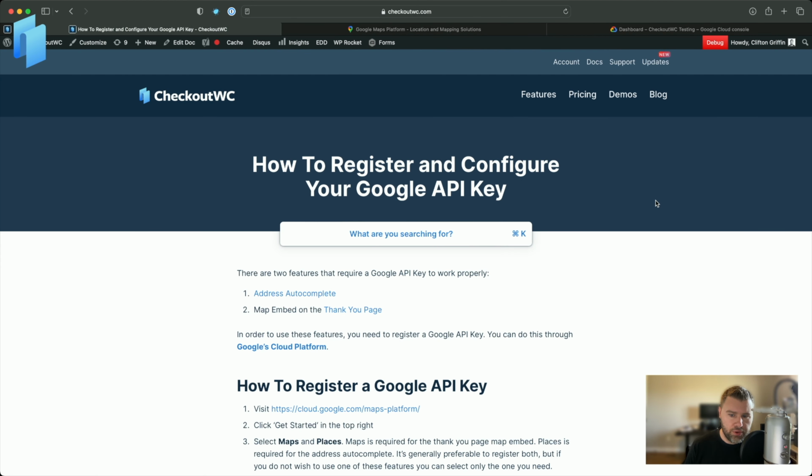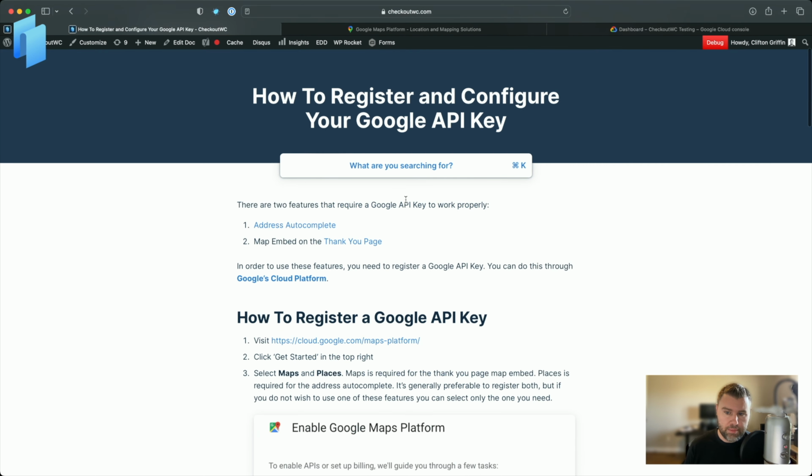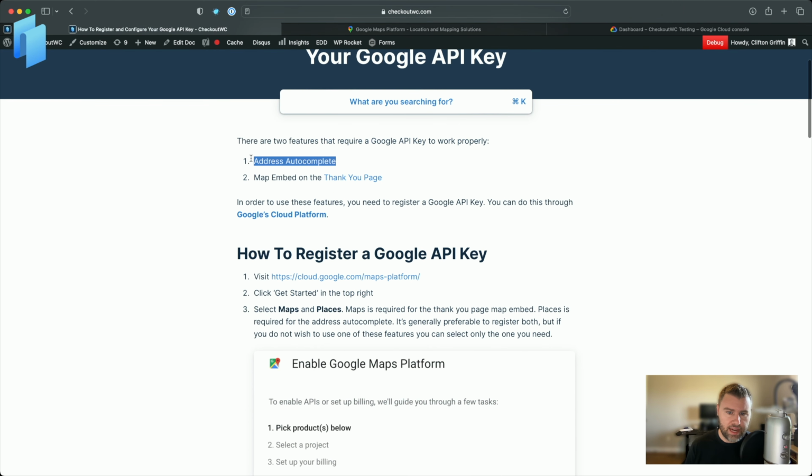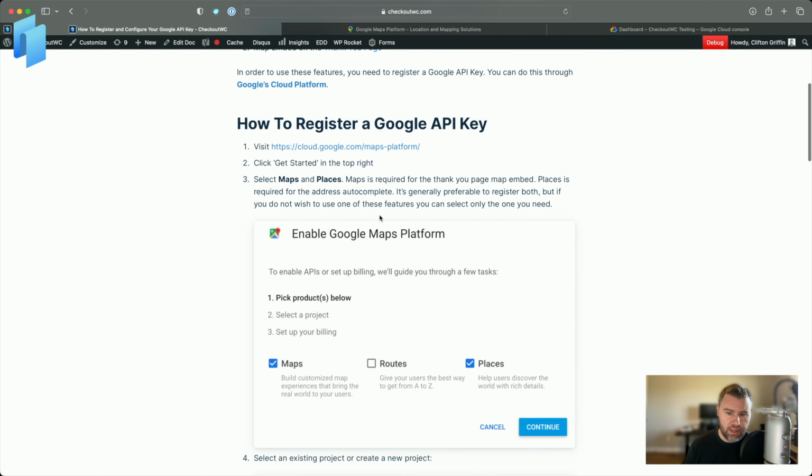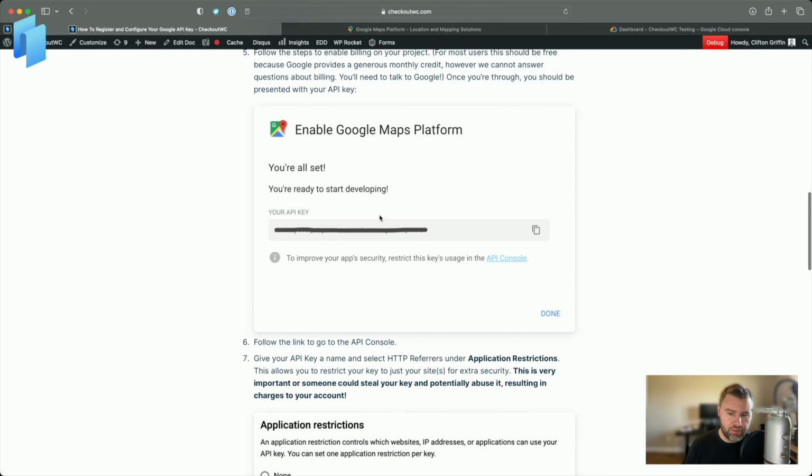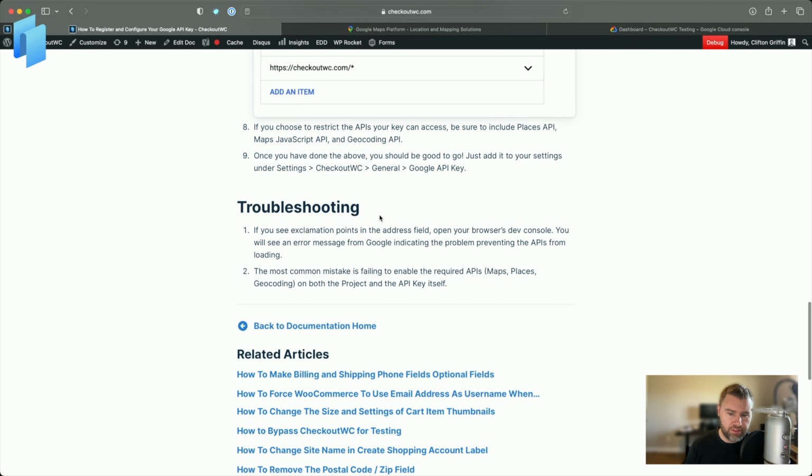Hi there. Today we're going to work through the process of registering and configuring a Google API key for the Address Autocomplete feature, as well as the Maps feature, which is visible on the thank you page.